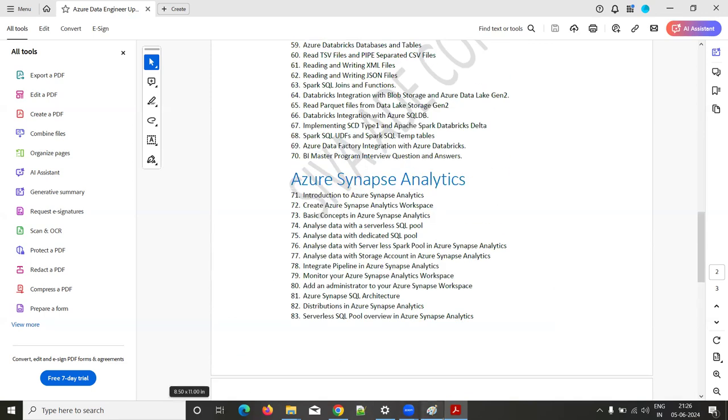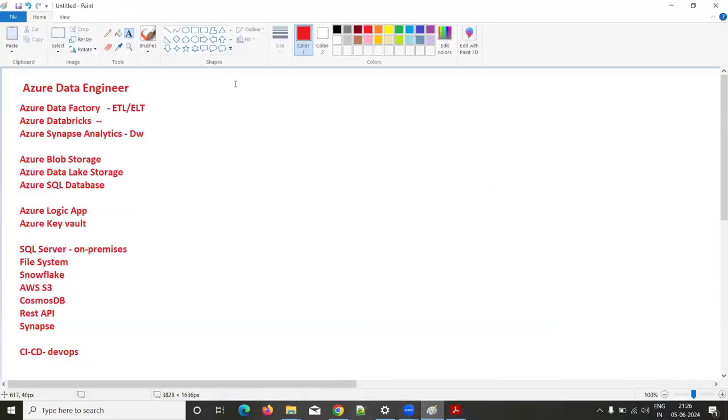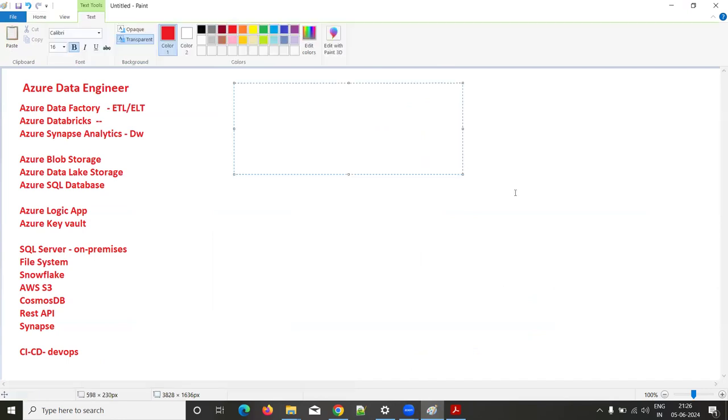Overall, it is going to take around 50 to 60 hours. We have to spend those 50 to 60 hours. The session will be a daily 1 hour session.